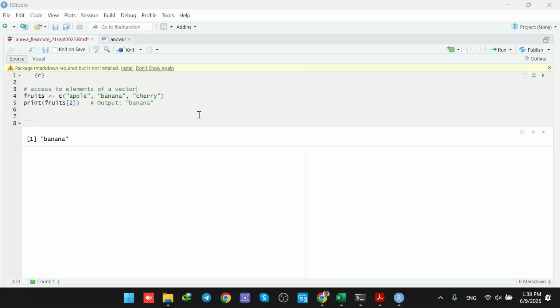In today's video, we are going to learn how to access elements of a vector in the R programming language. So first of all, this is my vector called fruits, and we see that these are the elements assigned to this vector: apple, banana, and cherry. These are the three elements that are assigned to my vector called fruits.